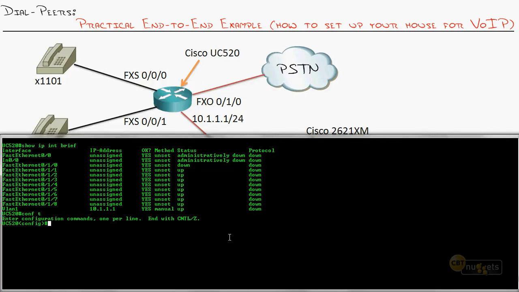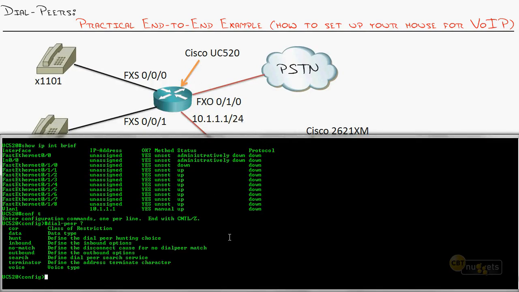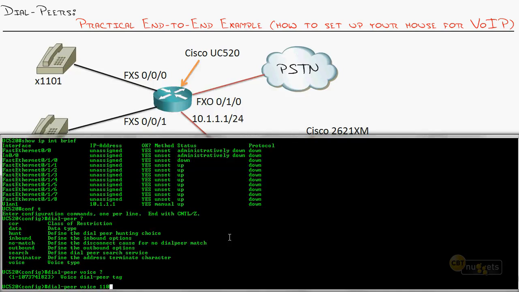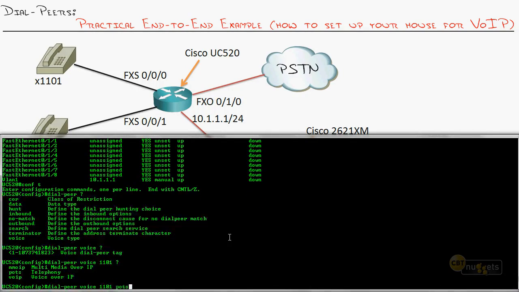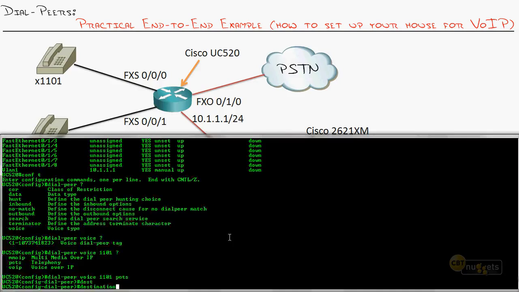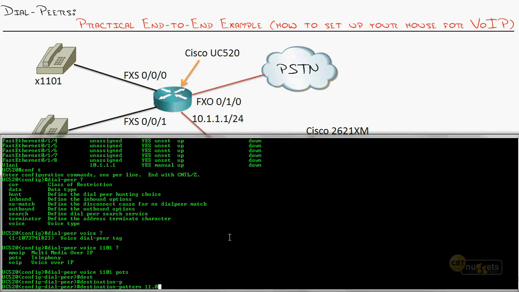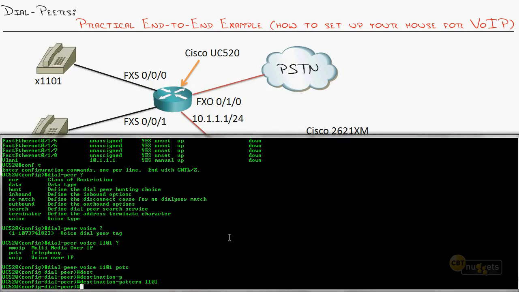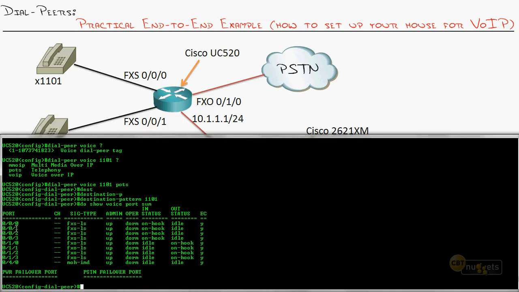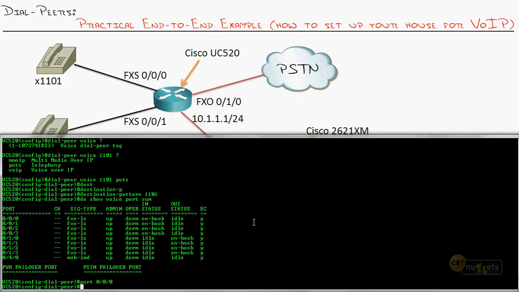I'm going to go into global config mode and create a dial peer. We're going to say dial-peer voice 1101. Again, the tag doesn't have to match the extension number, but often it does if you have single extensions like this, and this is going to be a POTS dial peer. I'm going to come in and say destination-pattern 1101. Port, and let me just get us reoriented here. Do show voice port summary. I've got FXS 0/0/0 and 0/0/1, just like I've labeled here on the diagram. So I'll type in port 0/0/0 for 1101.